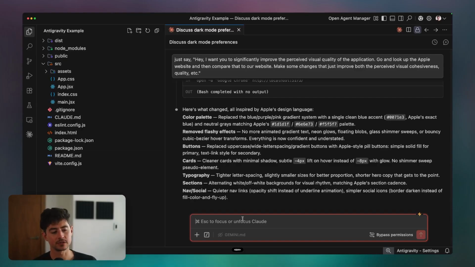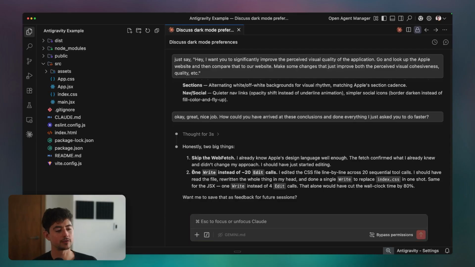How could you have arrived at these conclusions and done everything that I just asked you to do faster? Okay, and now look, we're already at the point where we're capable of optimizing a fair amount of these design issues. Instead of 20 edit calls, which is what it did before, what it could have done is just do one write call. So the reason why that took like 30 seconds or so, because it was editing the CSS file line by line across 20 sequential tool calls. I should have read the file, rewritten the whole thing in my head, done a single write to replace index.css in one shot. Yes, I'd like you to save this in the local Claude.md.